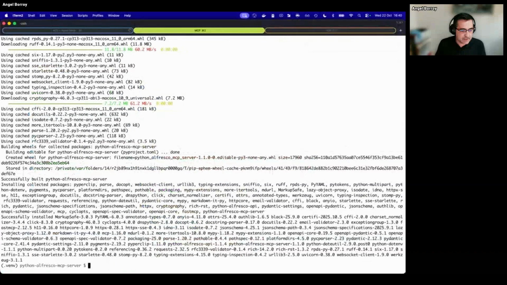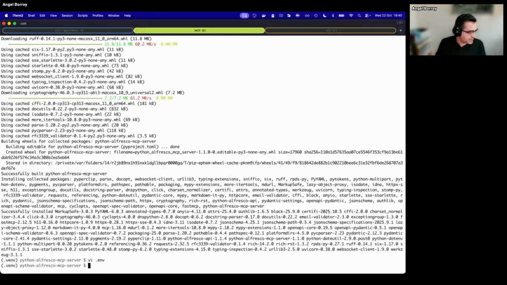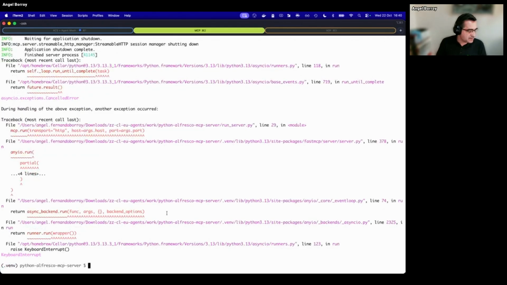And now what we can do is testing. I have Alfresco already running at localhost 8080. Then I'm using default credentials. And once I have this created, I can start the server. With that, your server will be running, so you can start testing with it.